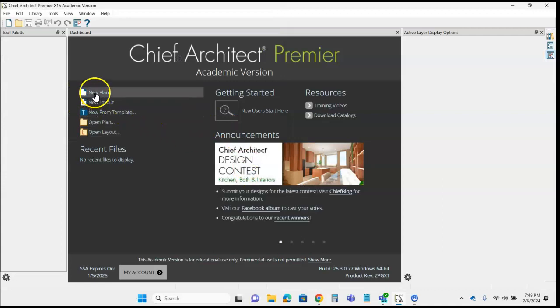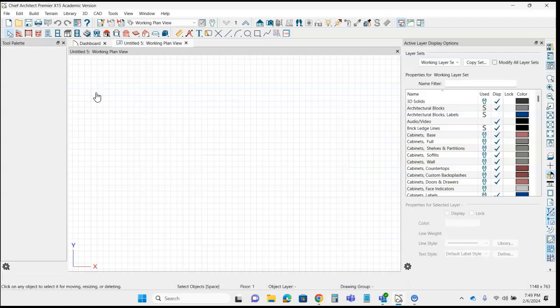When you guys click on new plan, there should be a dialog box that pops open saying, hey, choose what unit of measurement. And we're going to be using the US customary inches. And then the template is going to be residential. Mine is not going to show up because I've already been working. Okay, so let's go ahead and click on that new plan, and it opens up our workspace.